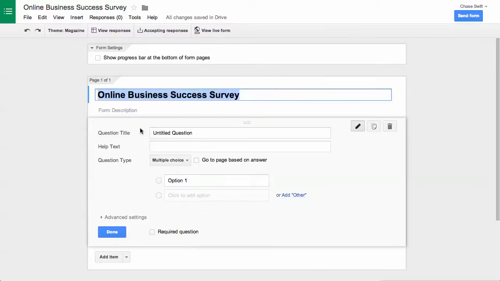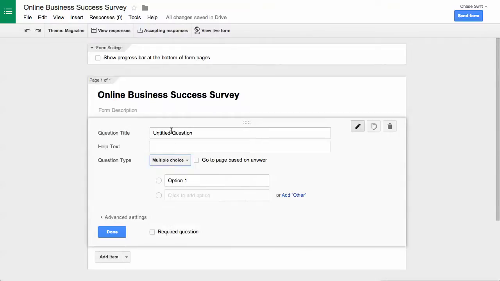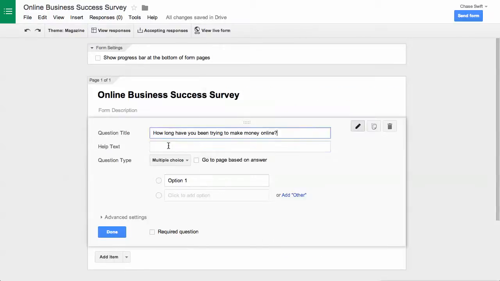Okay. So when you come here, you're going to see options for different question types. And I'm going to cover most of these, or some of these, but not all of them. So you'll just have to experiment and see how it works. But I'm going to do multiple choice, and my question will be, how long have you been trying to make money online? Now, what I also thought would be to have a little descriptor underneath, just to help them along, to say, choose one from the following.